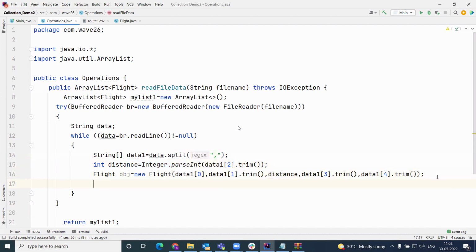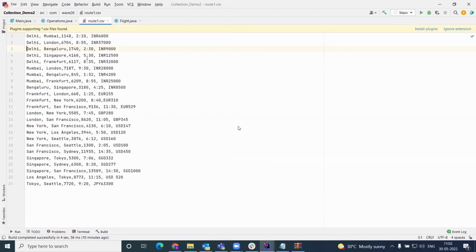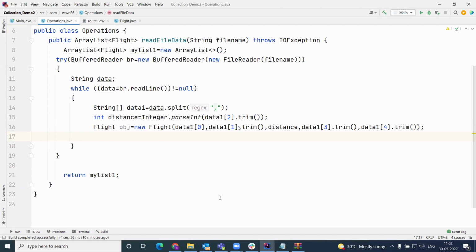Ma'am, can I ask why dot trim is used? Dot trim is used to truncate the unwanted space. You remember when we are handling this data, before Mumbai there is one space. Before this 2:10 there is a space. So trim is used to truncate the space before and after the string. It is a string function. Okay.